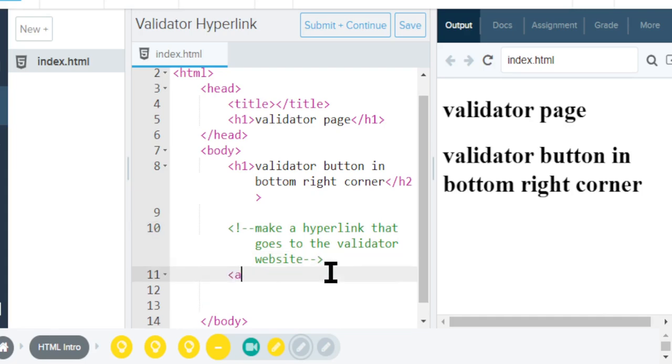So hyperlinks, we start with an A, and then we type the text that we want to appear. When I refresh, you'll see it just regular text. It doesn't look like a hyperlink. So we have to add in our href equals quote, and that's where we're going to paste in our URL.